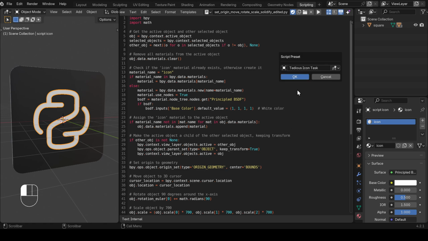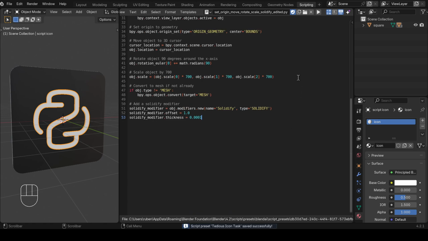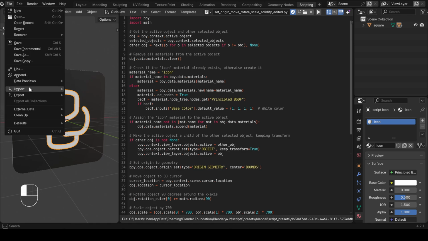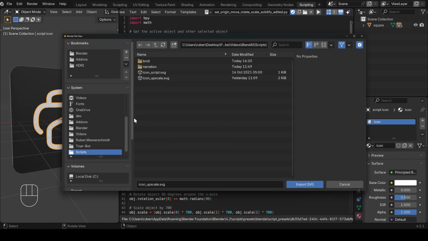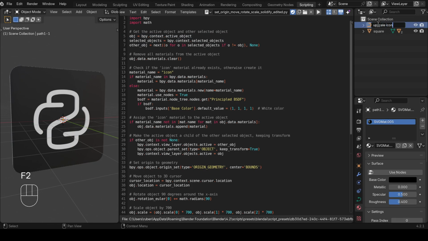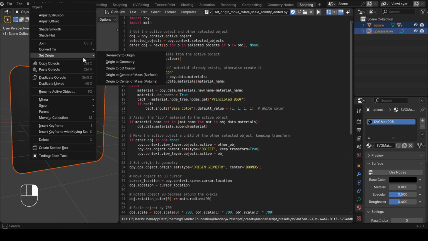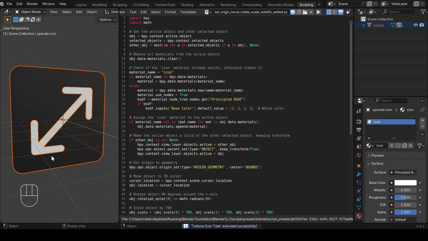And now press OK to save it. Let's try it on another icon. Let me import one really fast. And again, select both. And now right click to open the context menu. And here we go, our features there. And we can execute it like it was built into Blender.